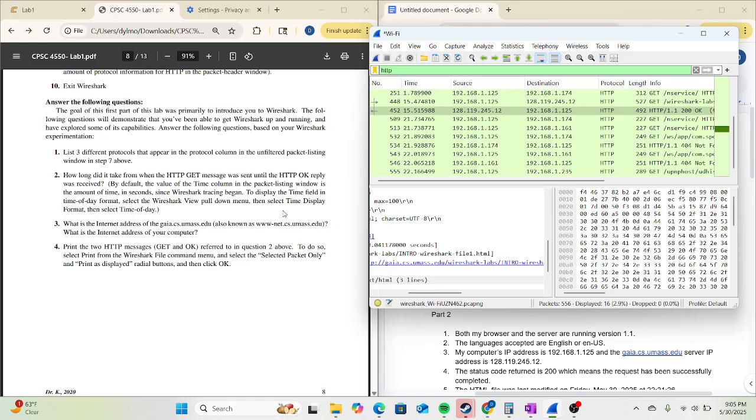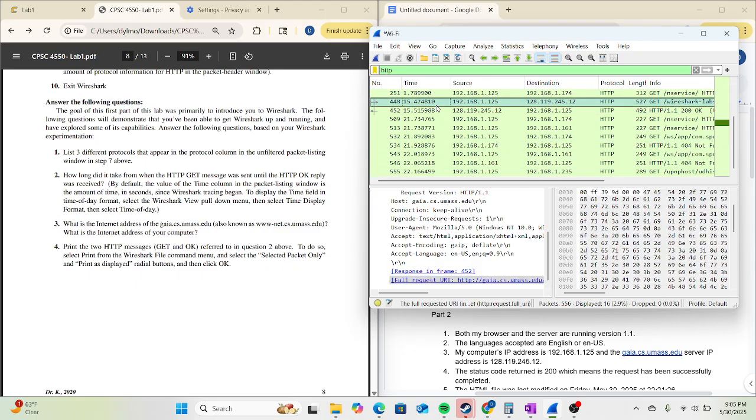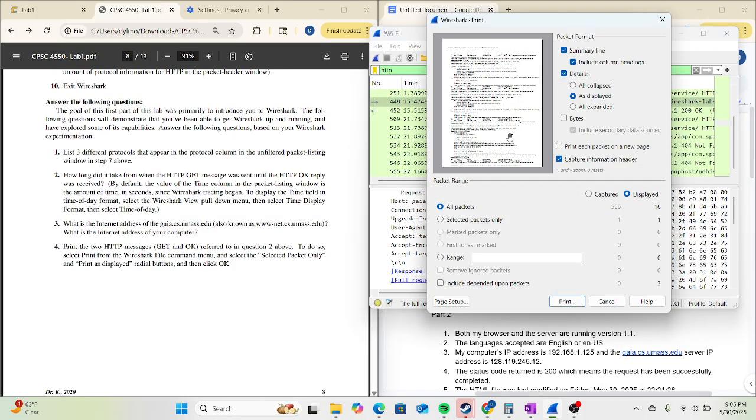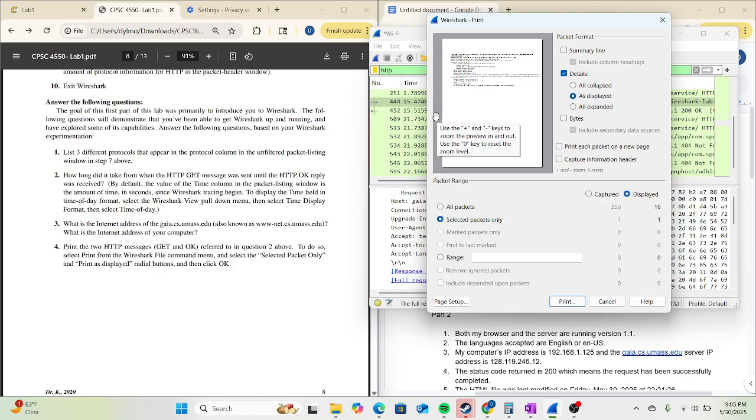And it says you can print the two HTTP messages. You can do that by coming up here, highlighting it, going to File, going to Print, and you can print from here. Basically, they want all this as displayed. They don't want the capture information header. We will do selected packets only. So we could go up here and shift-click both of these, and print the selected packets, and that would print out this part right here. So that's kind of how that works.